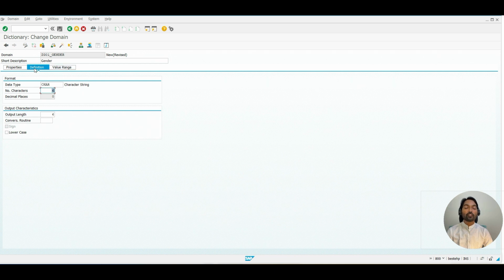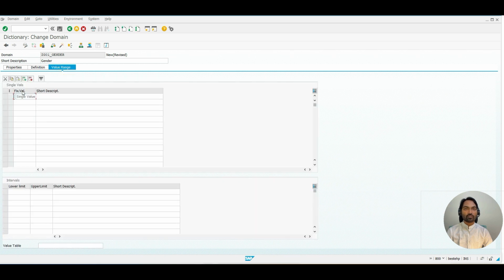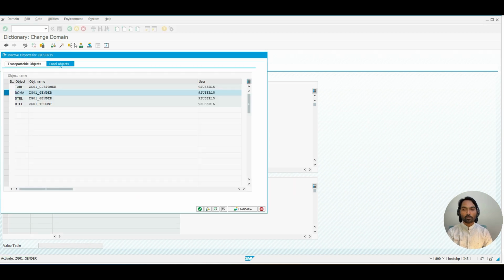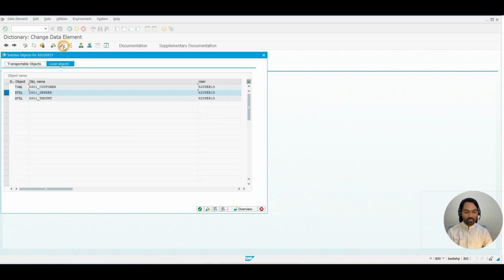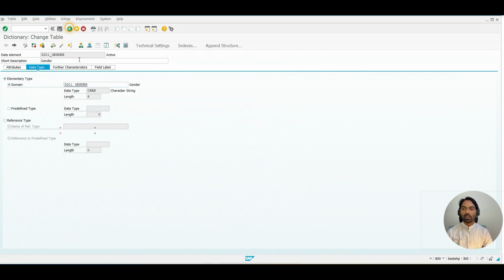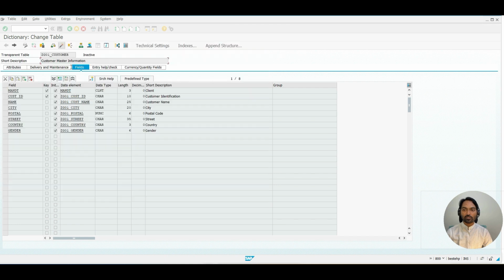Can you see this value range? By default, the definition tab is selected. Go with the value range. Can you see the fixed values? Here also, whenever I press F4 on that gender field, I should get the list of possible values. In the pop-up, we'll get only those values which you have maintained under the fixed values. Before I maintain the values, I will show you: currently, are we getting any values in the pop-up?